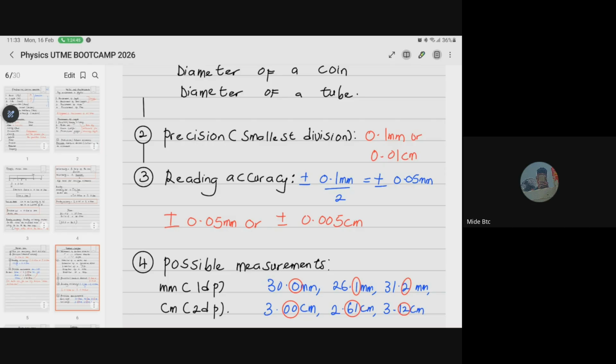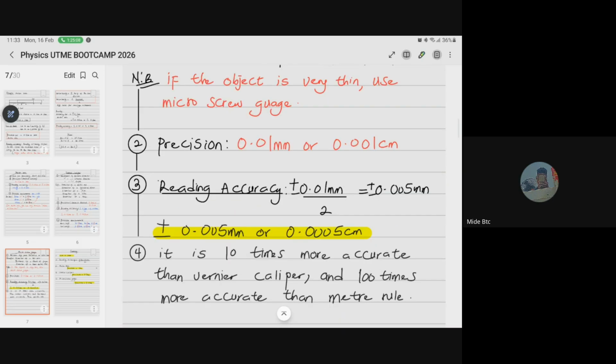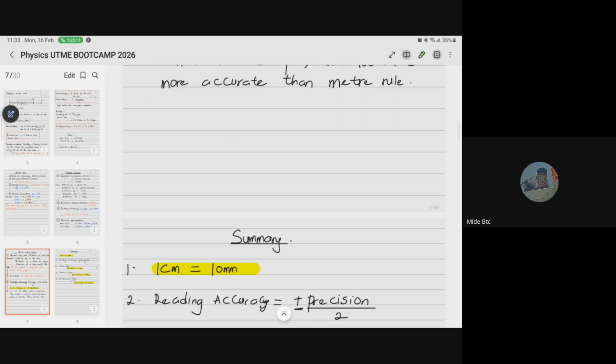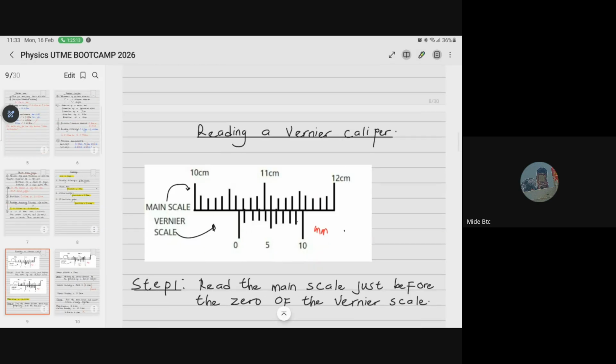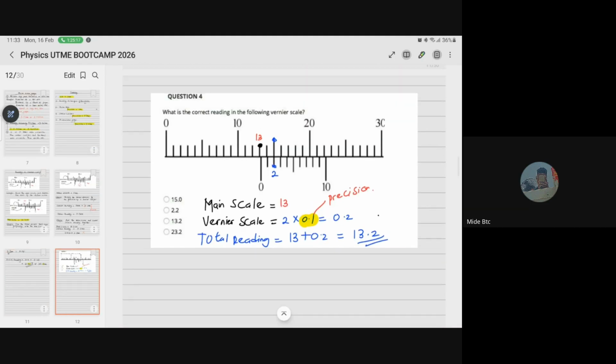So now we have another big guy, which is your micrometer screw gauge. Anything that is thin, with small thickness or diameter, can be measured using your micrometer screw gauge, right? So you can make use of it for what? Diameter of a thin wire, thickness of a sheet of paper, diameter of a small metal rod, right? All those tiny things can be measured using your micrometer screw gauge. And these are the precisions of each of them and how they can be measured. We solved the examples on each of them. These are example 1, example 2, and the rest of them for vernier calipers.